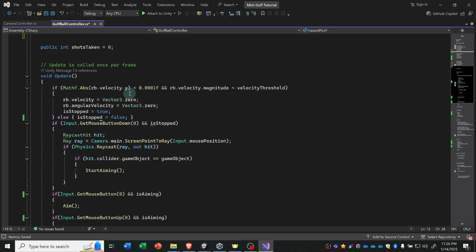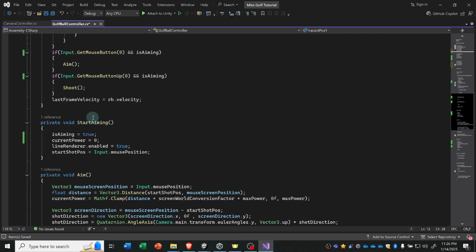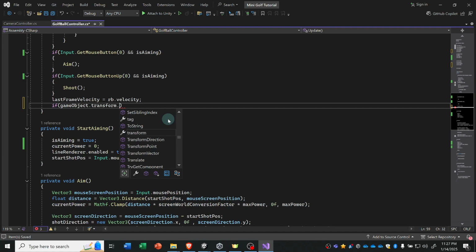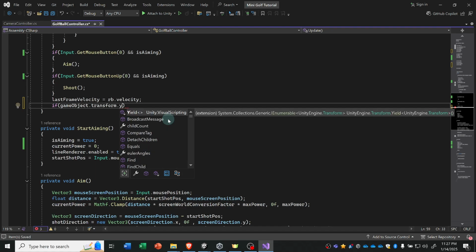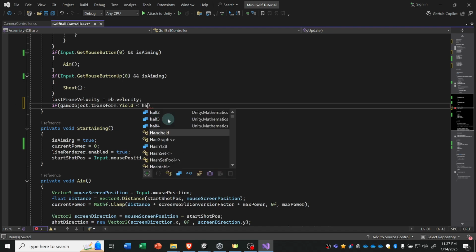Now, how do we implement this reset? Well, really easy. We're going to be adding an if statement in the update. So let's go down to the bottom here, and we can put it after this last frame velocity, that's fine. We're going to put in an if here, and all this if is going to check is the game object transform.y, so it's going to check the height basically in the y position, and we want to make sure that it will return true if it's less than our hazard.